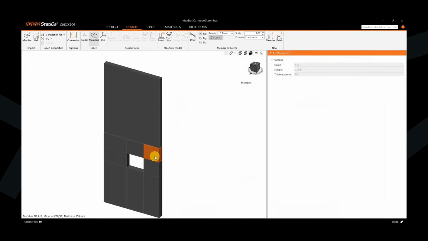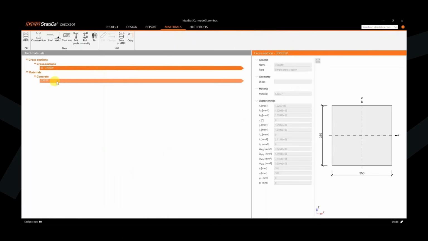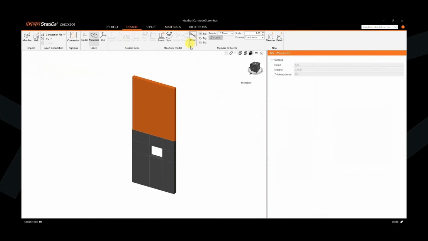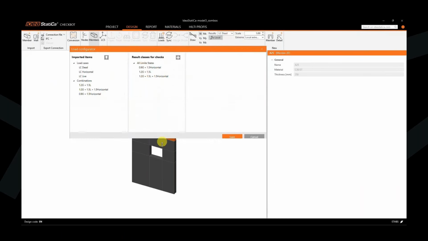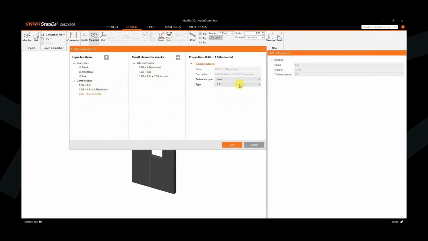I have two walls. The lower wall is divided into parts. This is naturally done by ETABS. And of course, all the materials and geometrical data are imported, as well as all the combinations. You can see them here, and in the middle row, you can see the combinations that go into the analysis in IDEA StatiCa. You can manipulate this as you wish, or just leave it to the default settings.